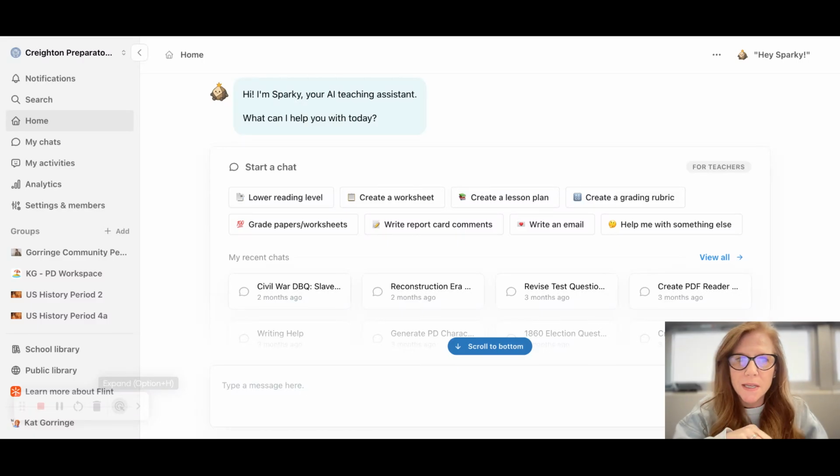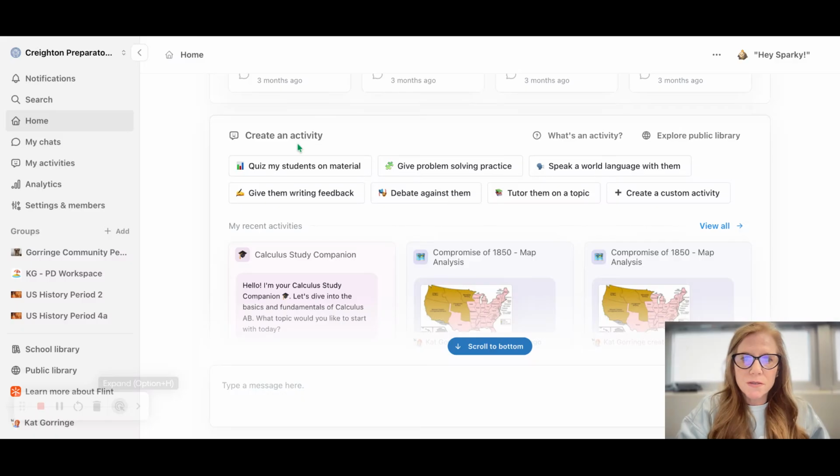So I am in teacher mode, as you can see here, for teachers in Flint. And really, there are two things that I might be doing, in kind of broad strokes. The first one is to have a chat with Sparky. That would be really no different than you having a chat, say, in any other large language model like ChatGPT. The other thing that you can do is to create an activity.